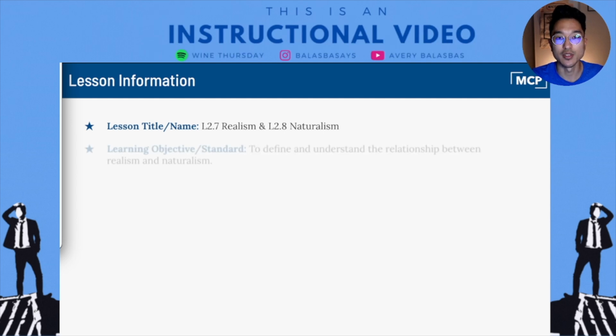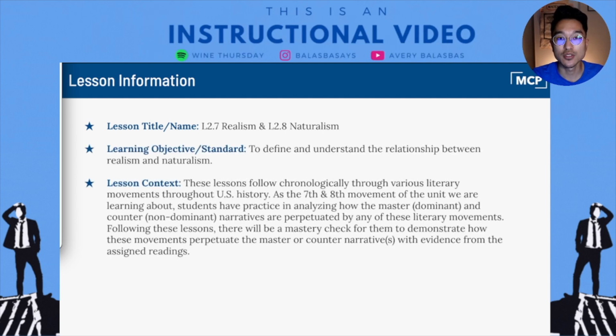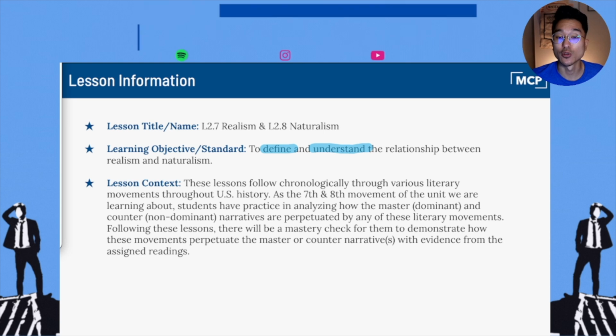So in this exemplar unit, you're going to find joint lessons on naturalism and realism from my 11th grade American literature course. The goal of these two is to define and understand the relationship between realism and naturalism. These lessons follow chronologically through various literary movements throughout US history, and is about the 7th or 8th literary movement in the unit that we're going to be learning about.